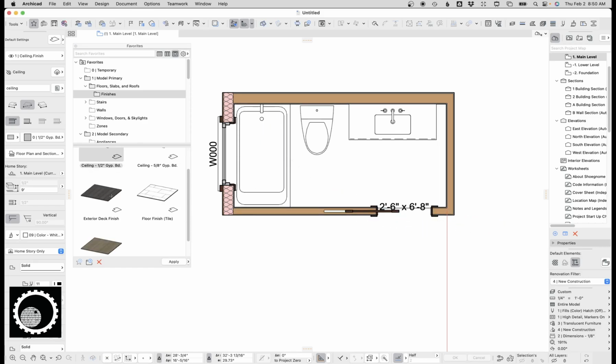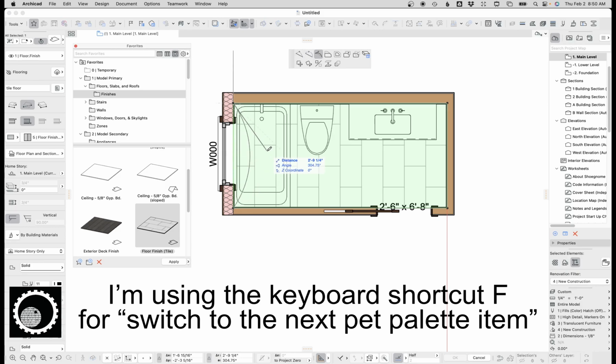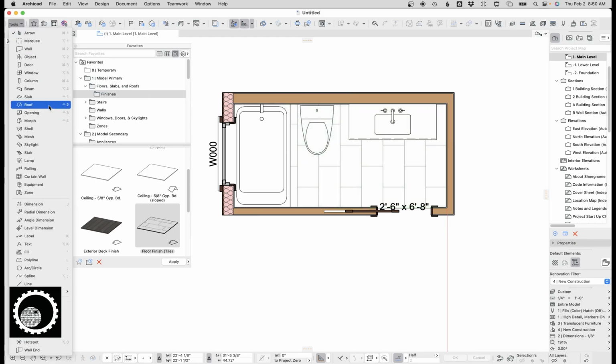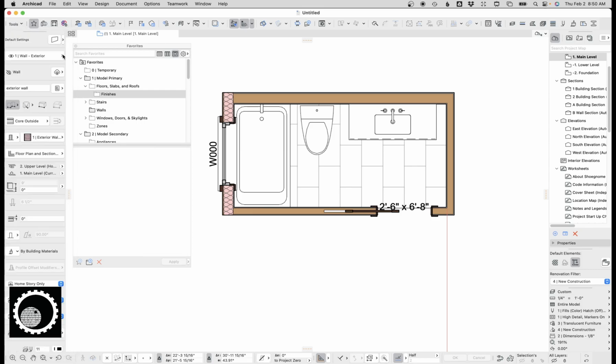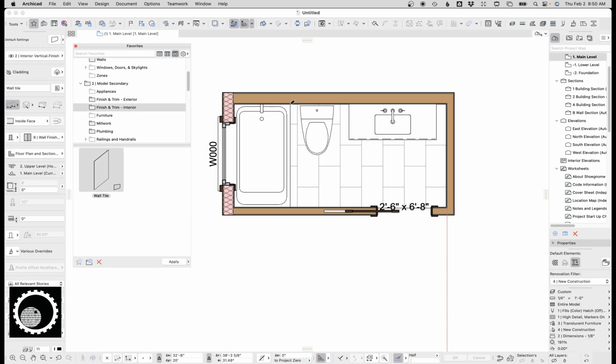We select that, we're going to draw that, we're now do the floor finish. And this is a good point to note that I'm not worrying about where the heights are of any of this stuff. I am just going to place them in plan, and we'll worry about heights when we get to the interior. Okay, so we've done the floor, the ceiling. Now let's do some wall tile. And go to the wall tool, and we can go to the model secondary, finish trim interior. We got some wall tile.